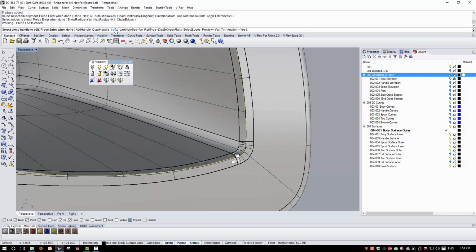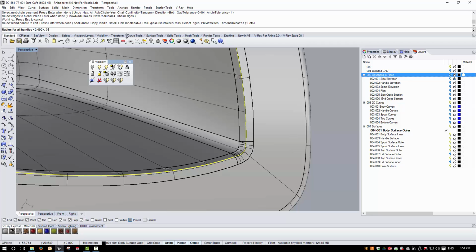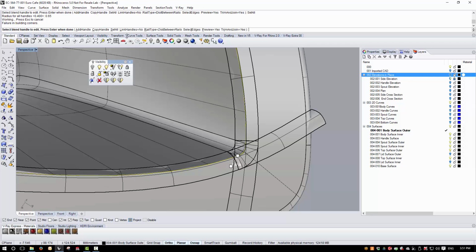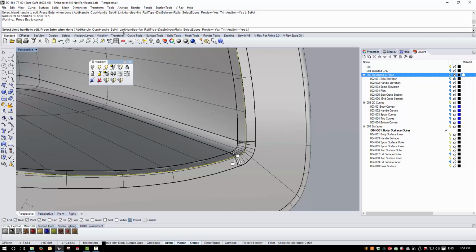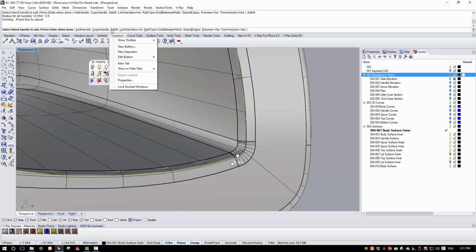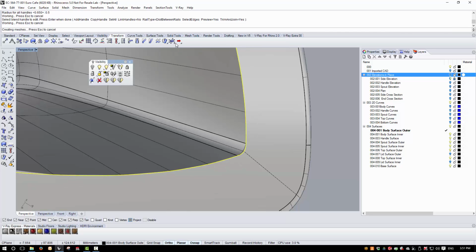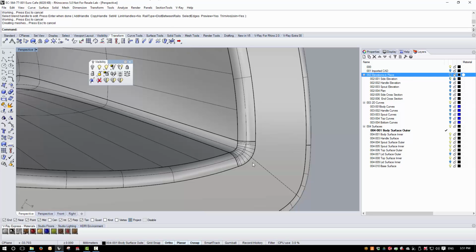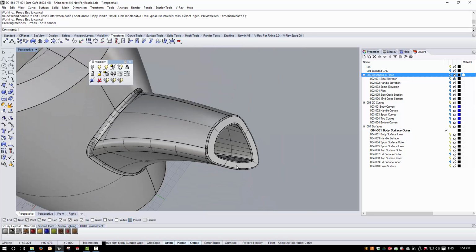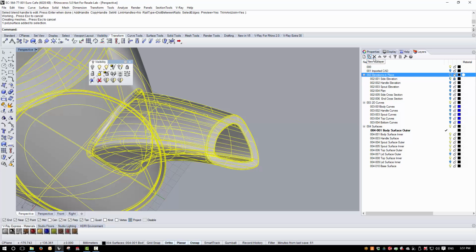Okay, so let's try and see if we can use the same radius as on the outside. Not quite. Let's try 0.5. That's fine. So let's accept the 0.5 radius there and just check first of all that this is still solid.